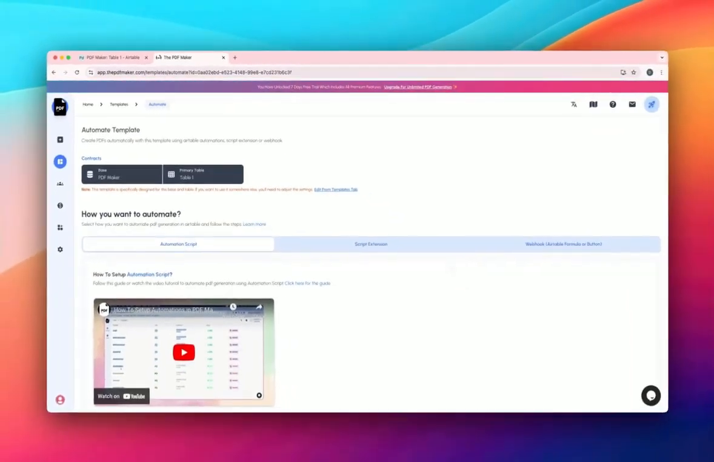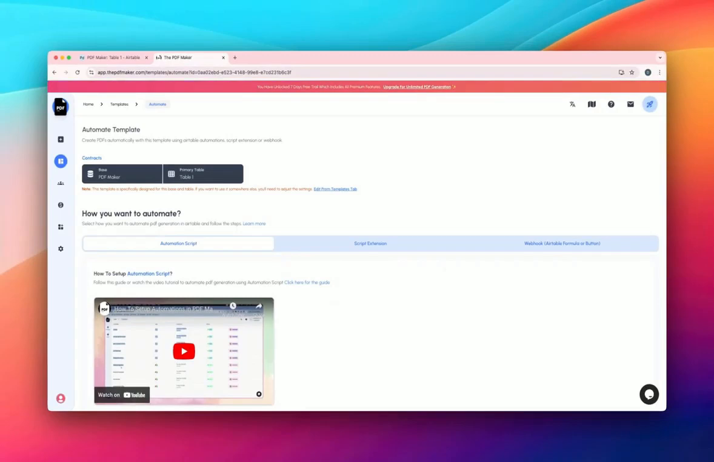So we have covered all of the three options to generate PDF from Airtable.